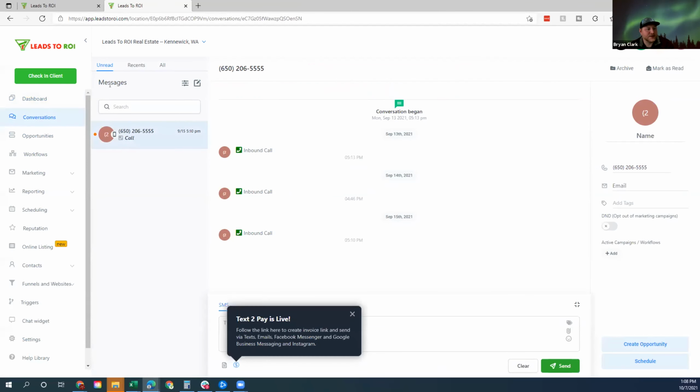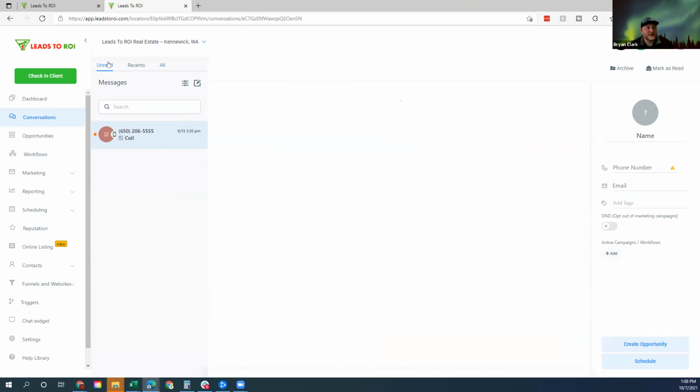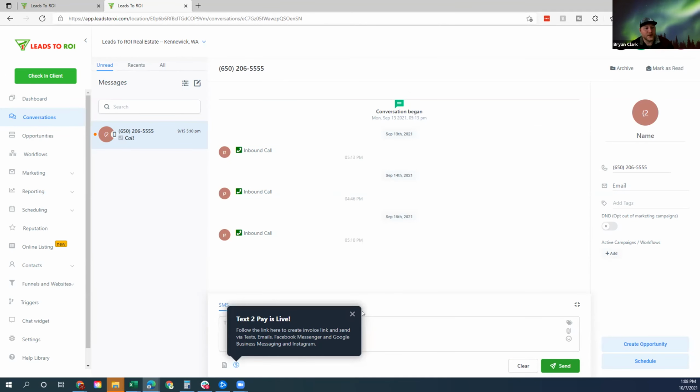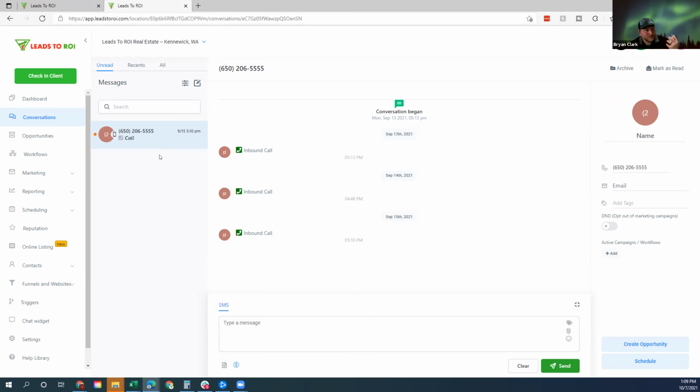Conversations is going to be a section where any call, text, email, message through Facebook, Google My Business message, anything along those lines. If you have conversations going with clients, those are all going to fall under this section here so that you can quickly jump into a conversation once you get a notification letting you know that you have gotten a response or a call from that contact.